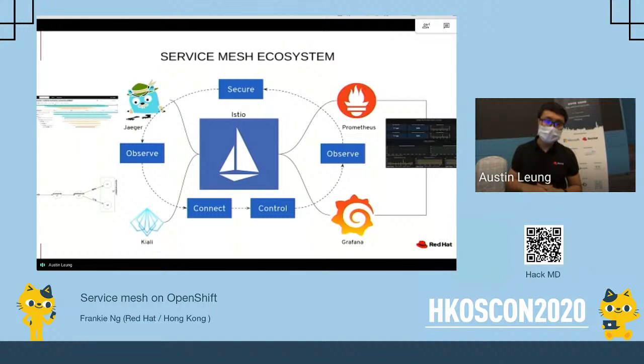And then what makes up a service mesh ecosystem? I think the core essential component is Istio. It's based on an open source project called Istio. And then around Istio, there is a service that shows you the distributed tracing, which is called Jaeger. And then we have Kiali that shows you the network application topology. And then, of course, we have Prometheus and Grafana to show you the alert and monitoring.